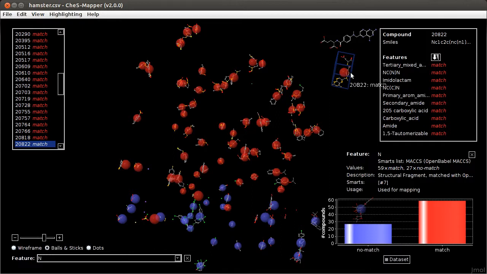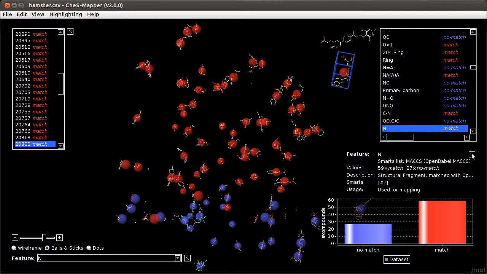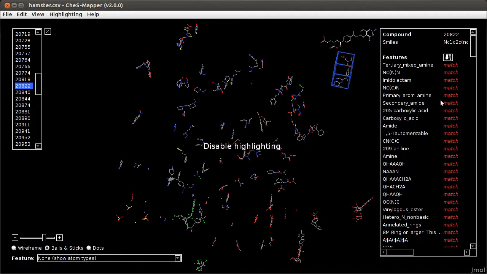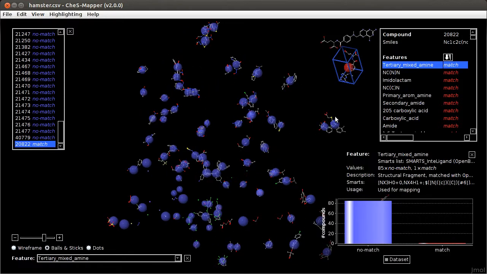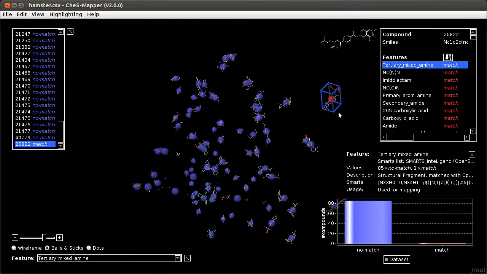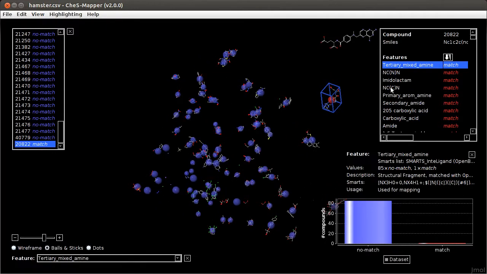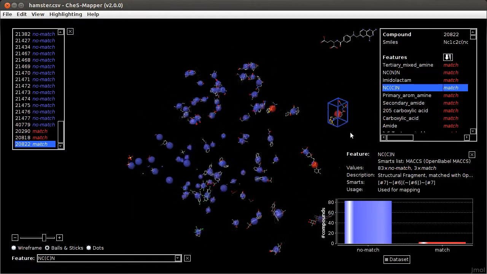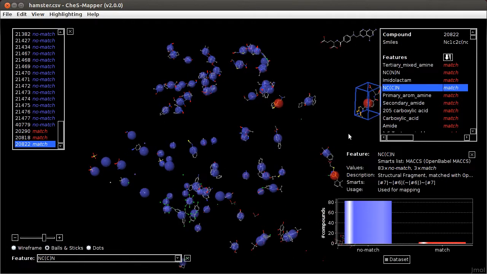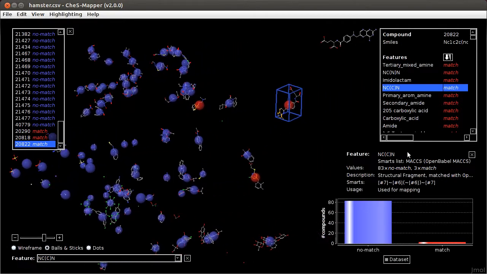The ordering of the features on the right is automatically sorted when a compound is selected. Features that are very specific for this compound and separate this compound from the remaining dataset are at the top of the list. For example, the selected compound is the only compound that matches this SMARTS fragment that we just selected. And we select another fragment and can see that the compound is only one of three compounds that match this fragment.